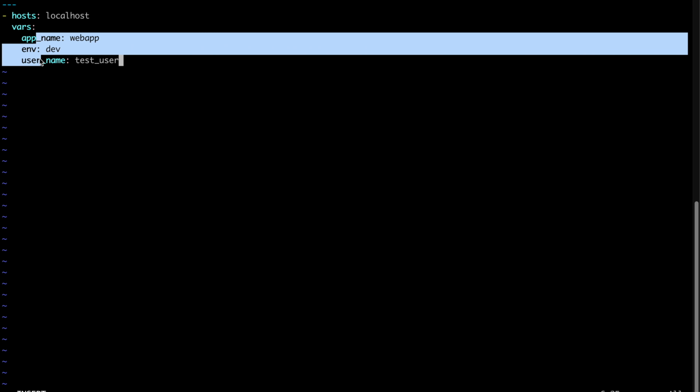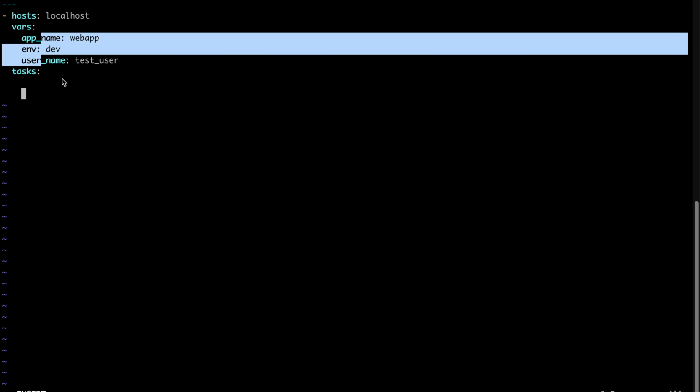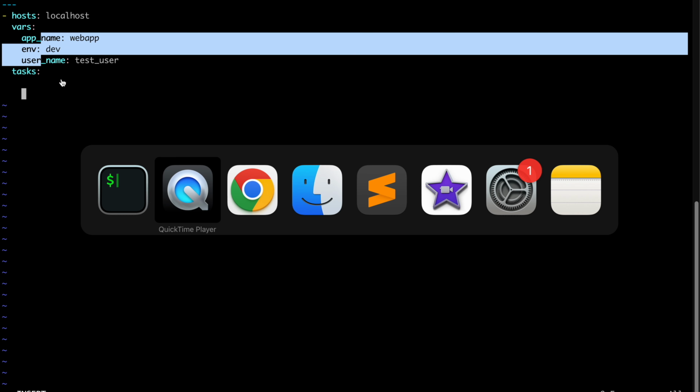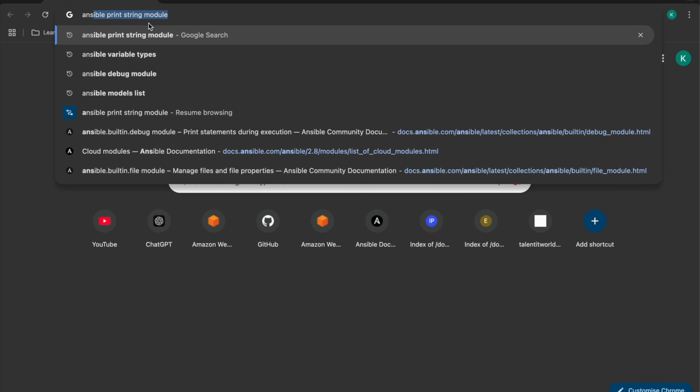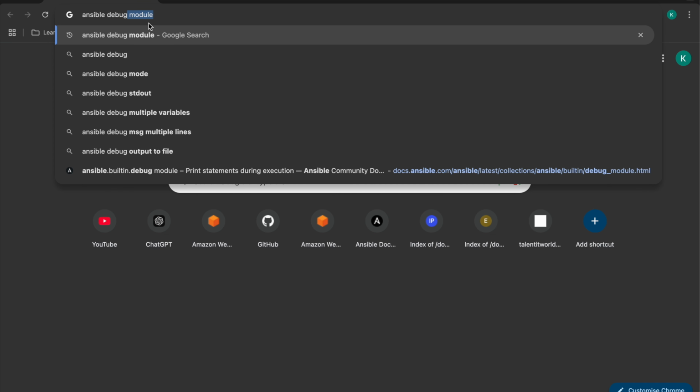Now I want to use these three variables in my actual tasks. For that I'll start adding the tasks section over here. Now I want to print these three variables in the Ansible console output. For that, there is a module called the debug module. Let's get a piece of code from the documentation. I'll switch to Google and search for the Ansible debug module.